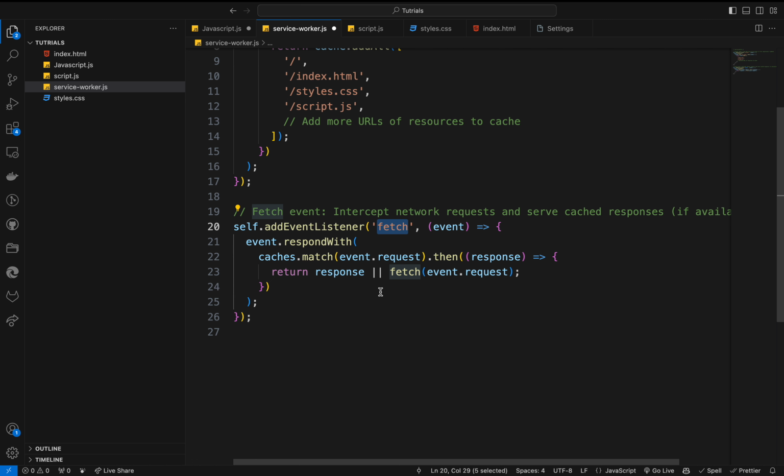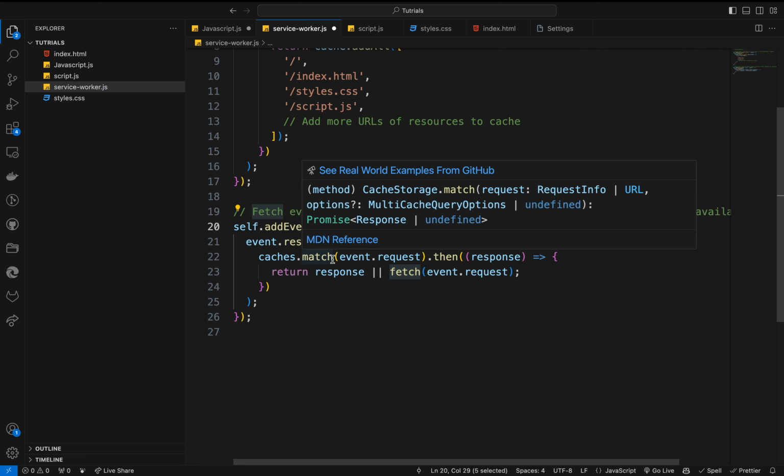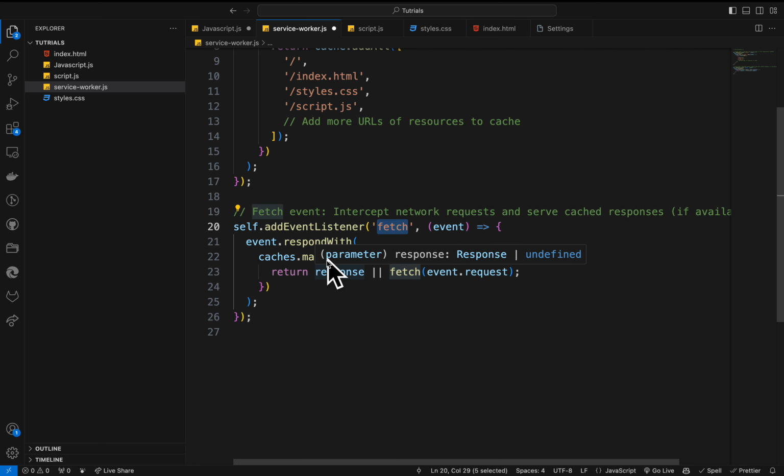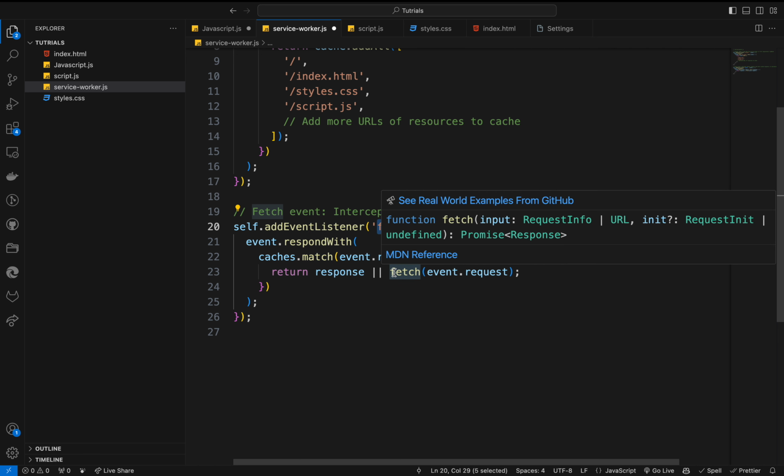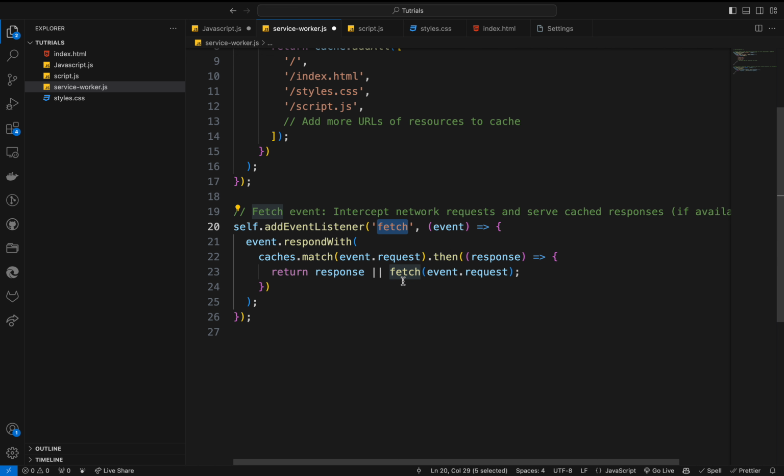The fetch event is used to intercept network requests made by the web application. It checks if there is a cached response for the requested resource using cache.match. If a cached response is found, it's served. Otherwise, a network request is made.